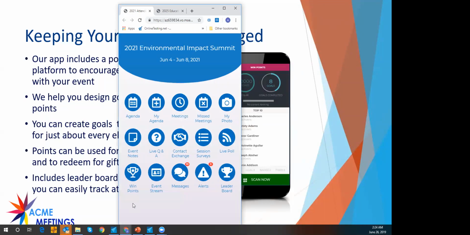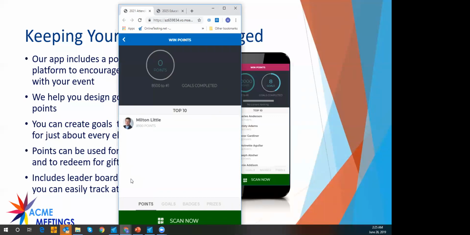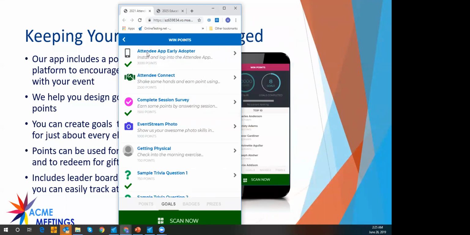At Acme Meetings, we have a complete gamification platform. We call it Engage. And this is right here. This is where every attendee can be competing to complete goals. You can see this person has earned 7 goals and 8,250 points. You can see a ranking of other people and see how well you're ranking against other folks at the event. You can see the different types of goals.